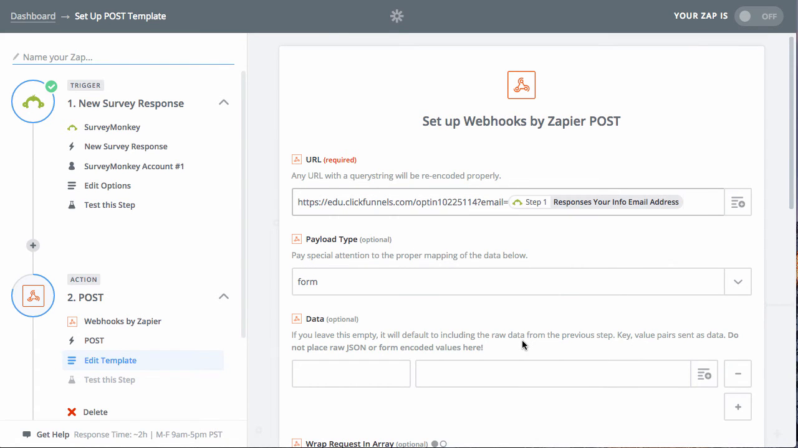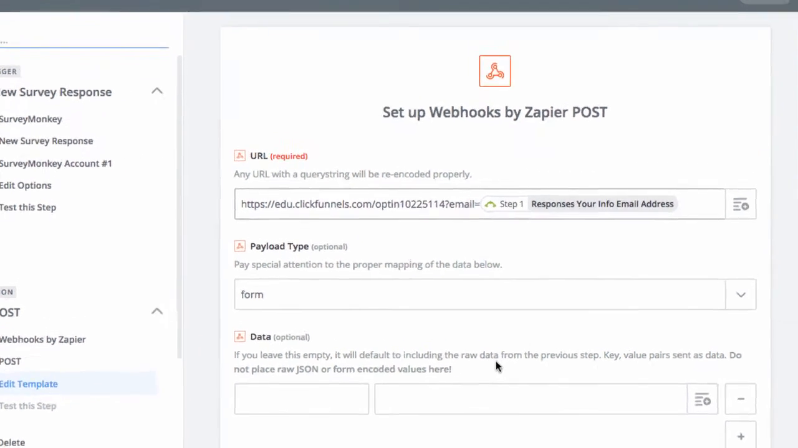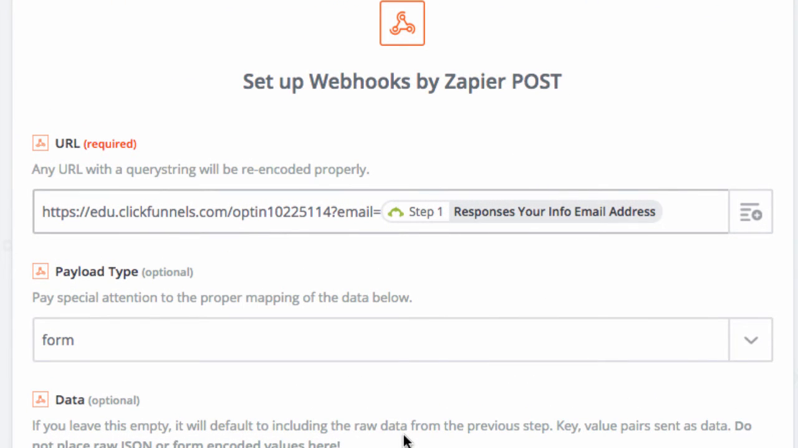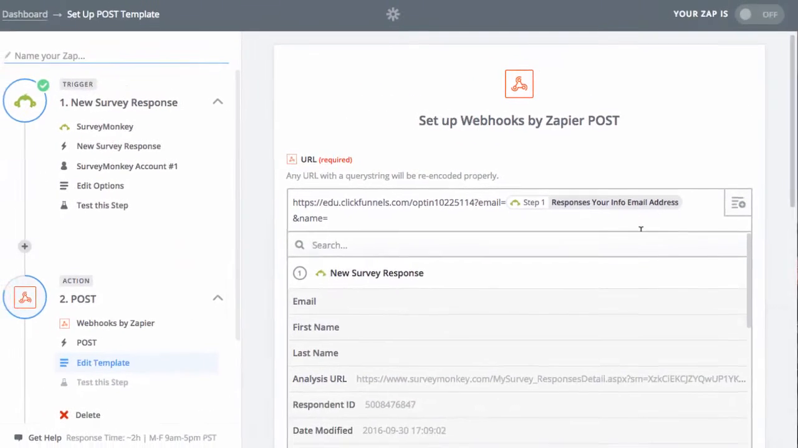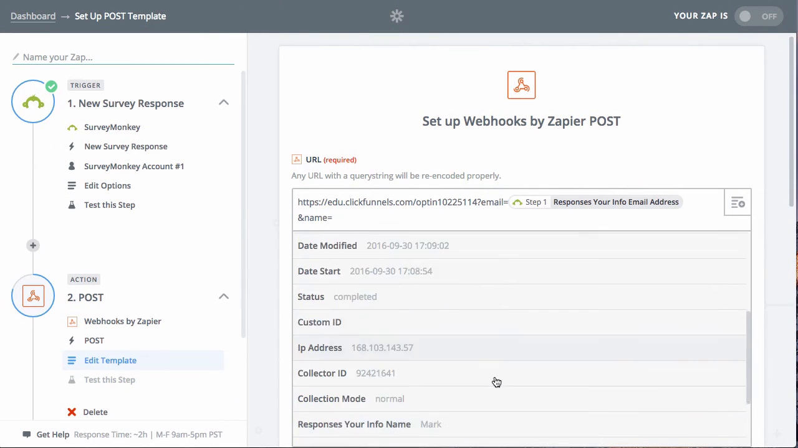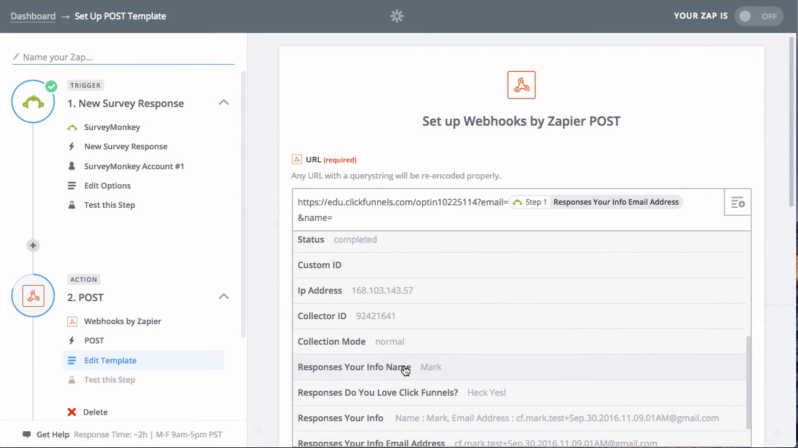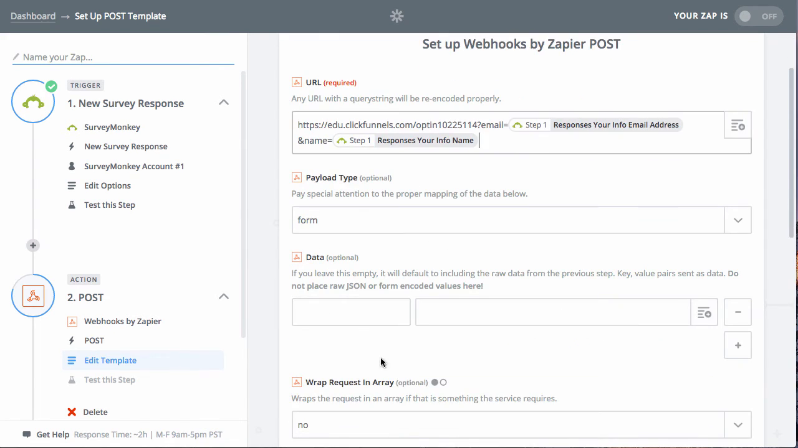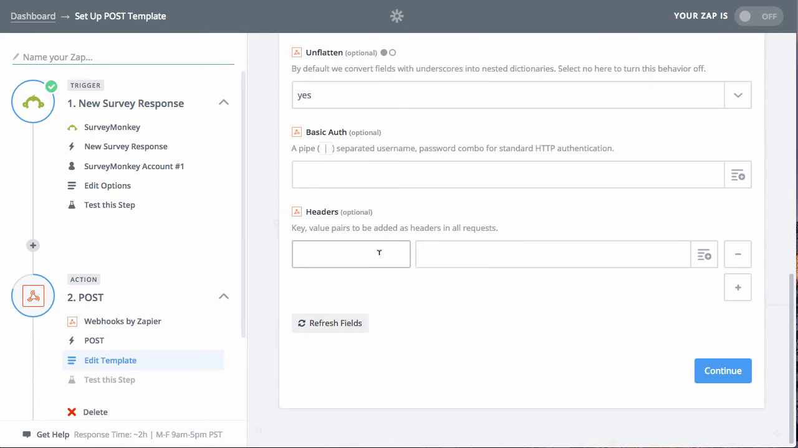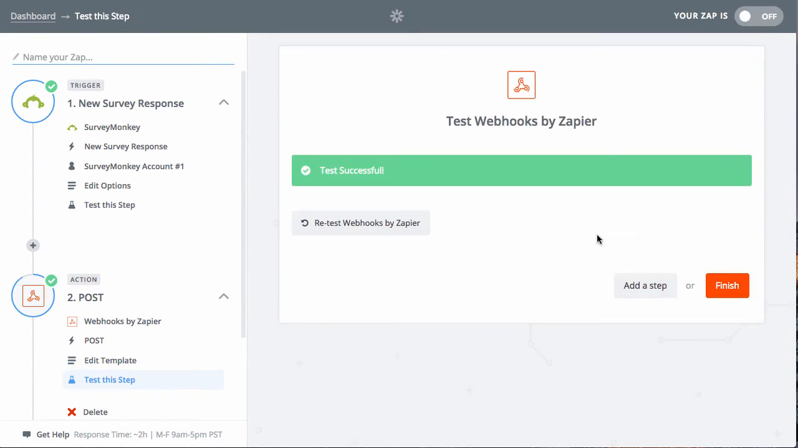If I want to add additional data, I can do that as well, but I need to use the correct names in order for them to submit to ClickFunnels. So for name to be submitted, I would do ampersand and name equals, and then select the field that has the name. So there's the name. And so now the email address and name are going to be added. I don't need to change any of this other data here, so I'm going to click continue.